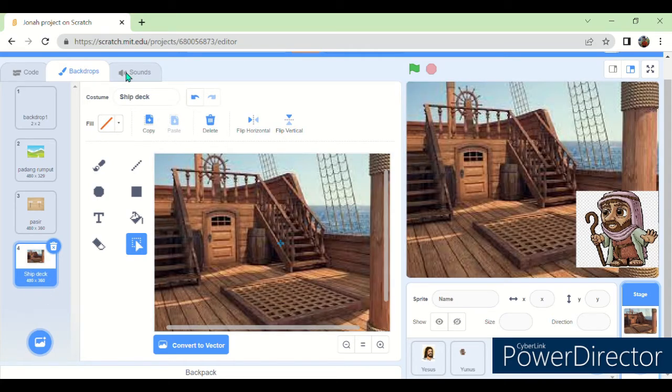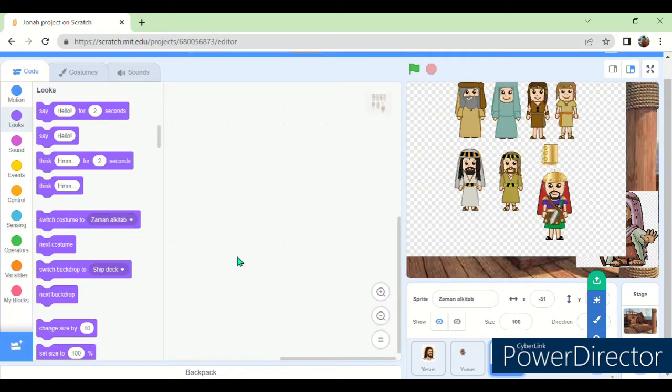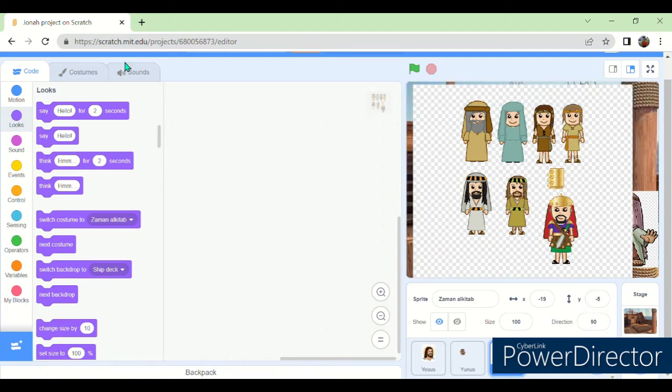After you have the background picture, now let's add some other sprites to become Jonah's friends. So let's upload a sprite. Then again, I have saved this picture. So this picture is from Google. Yeah, save. So there are a few people in this picture.